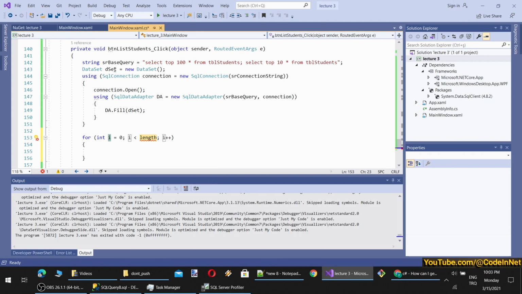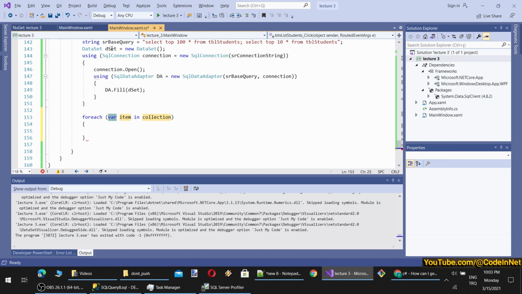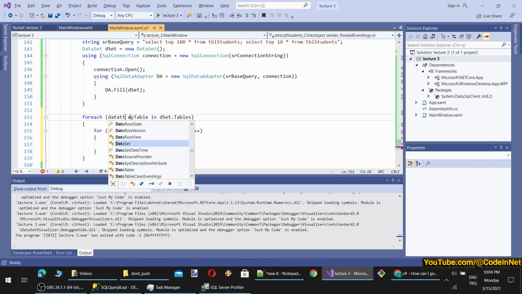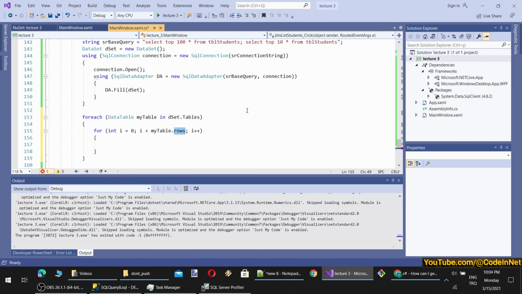So I will do a for loop inside dataset tables. Which table? I can iterate tables as well. So let's iterate tables, and I will do a foreach over dset tables, and each one will be a table. So let's say my table. And inside each table, there will be different columns and records. So this table, rows count. Where are the rows? Interesting. Data table, collection dataset tables. Okay, I think it will be data table, not table here. And now rows should appear.